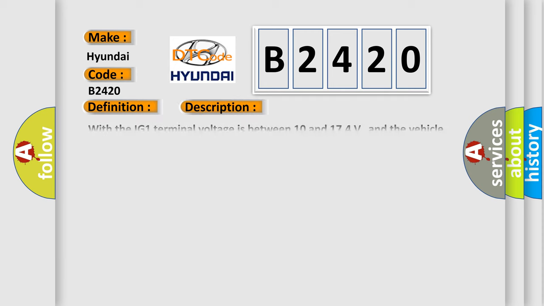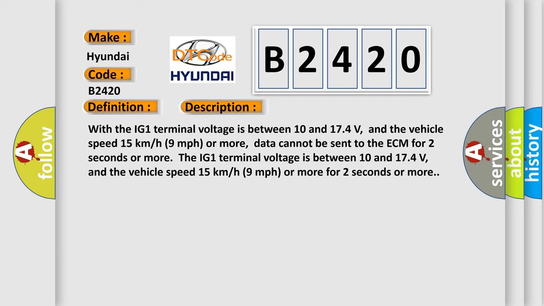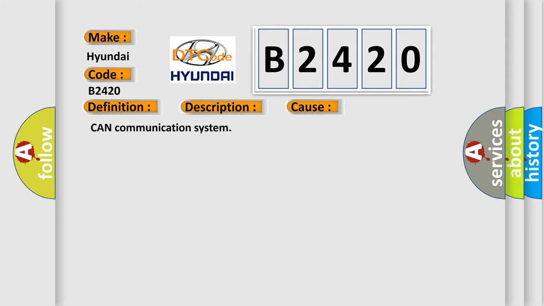And now this is a short description of this DTC code. With the IG1 terminal voltage between 10 and 17.4 volts, and the vehicle speed 15 kilometers per hour, 9 miles per hour or more, data cannot be sent to the ECM for 2 seconds or more. This diagnostic error occurs most often in these cases.